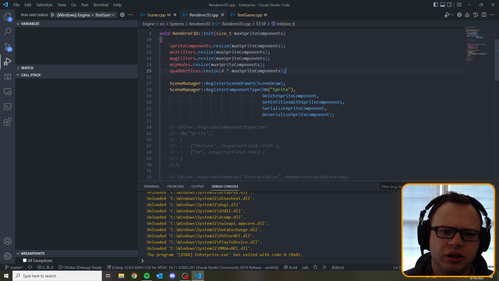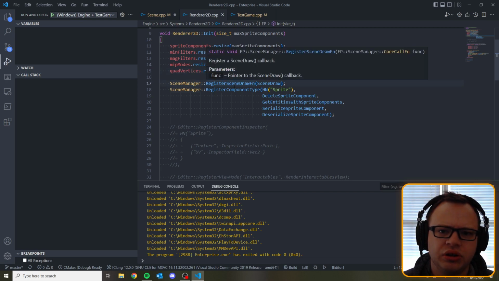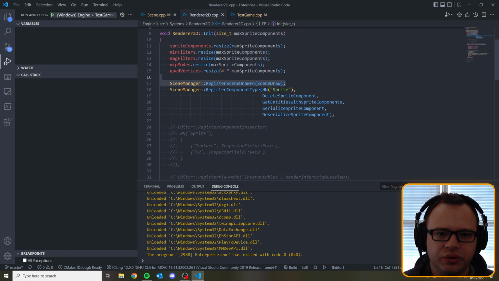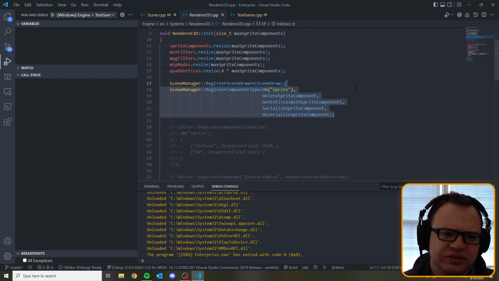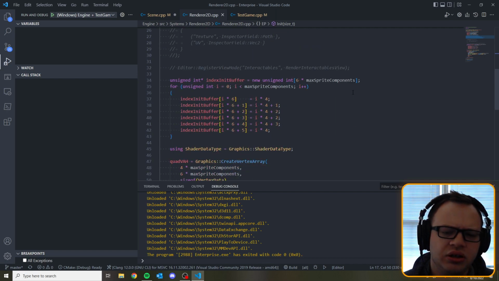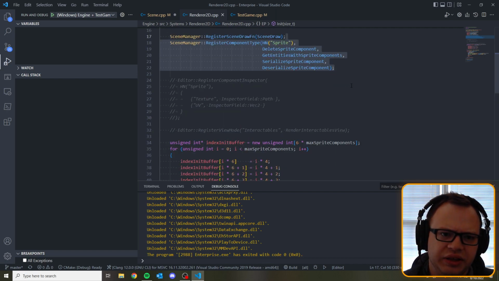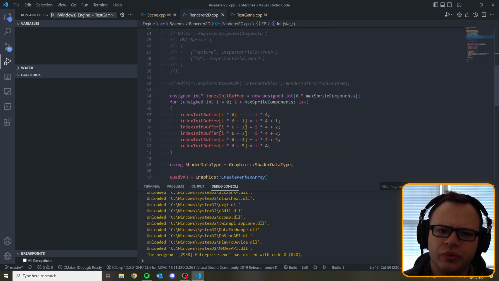And then we go to scene manager, register scene draw function. So we register what the code actually renders the scene with. And then we register the component type so that we can serialize and deserialize the sprite components as elements of the scene, and display it in the editor and stuff.